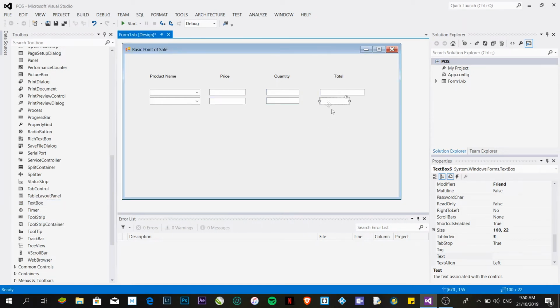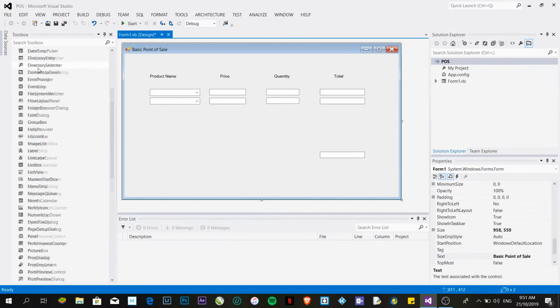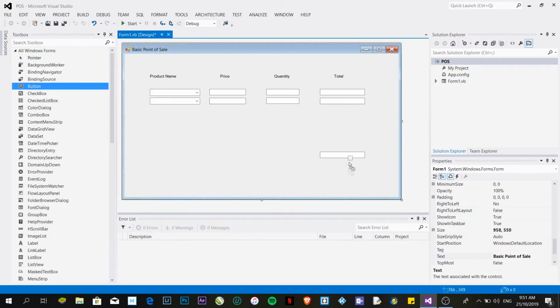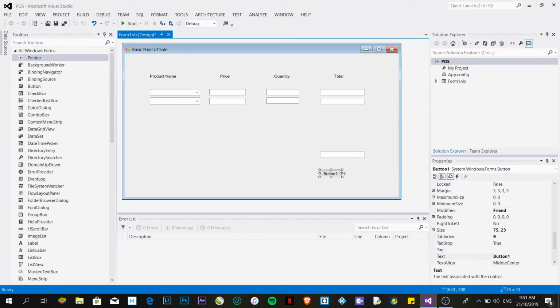Next is, let's say you're done with it, be sure that you have changed the names of each of these text boxes so that later on you will not be having any problems in dealing with them in terms of coding. So first, I'm going to provide a button there. So I'm going to name this button as compute.